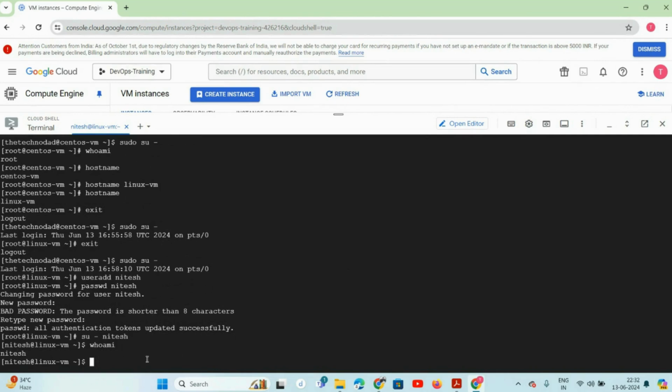Got it, right? Yes, sir. How to create the user, how to set the password for the new user, these things you should know.